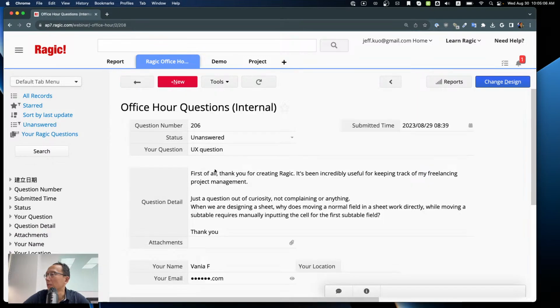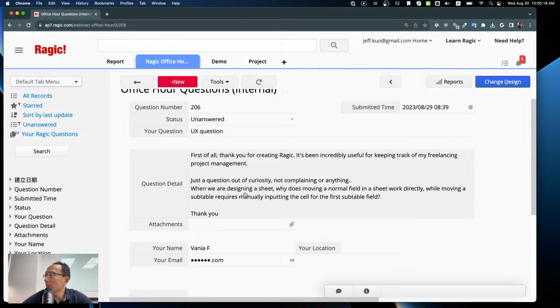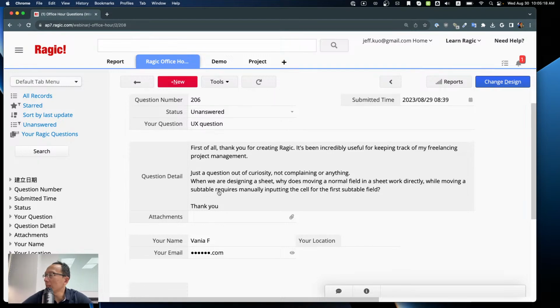Next question, UX question. First of all, thank you for creating Ragic. It's incredibly useful for keeping track of my freelancing project management. Just a question out of curiosity, not complaining or anything. When we're designing sheets, why does moving a normal field in the sheet work directly, while moving a subtable requires manually inputting the cell for the first subtable field?